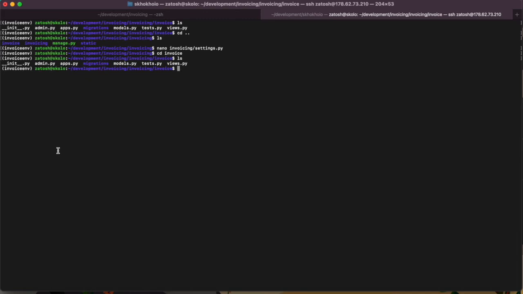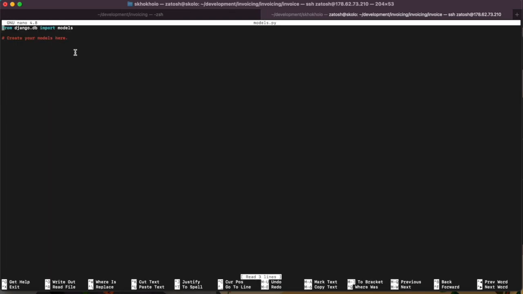We're going to build our models in here. So we're going to do nano models. There's nothing in here, and this is where we're going to build our model file. There are 3 model files that we're going to build in here. We're going to do this in the next part of the tutorial.